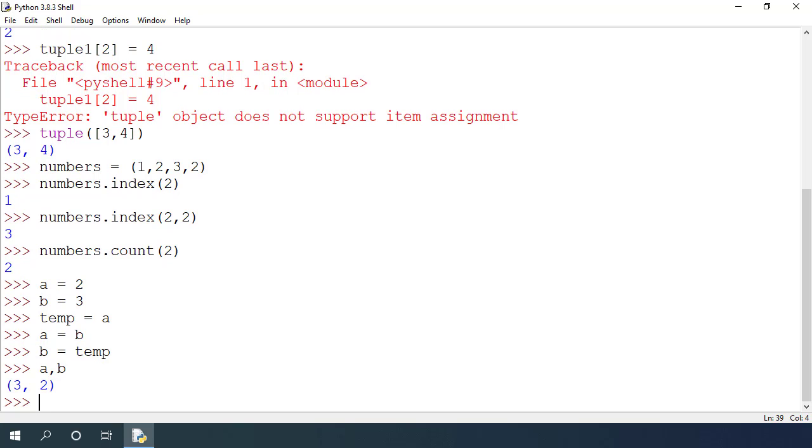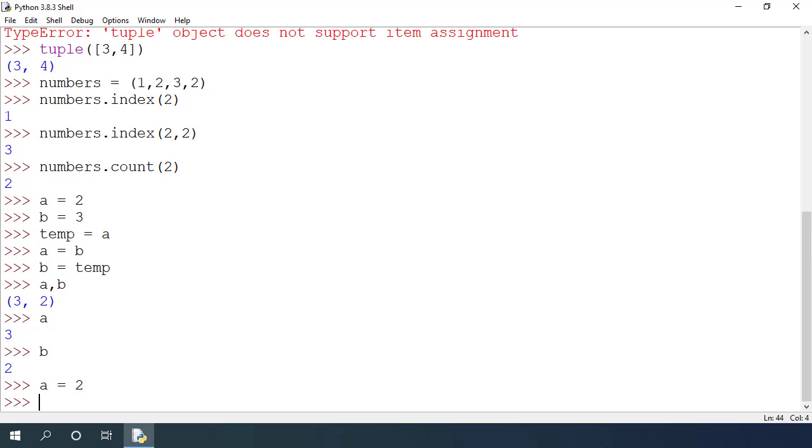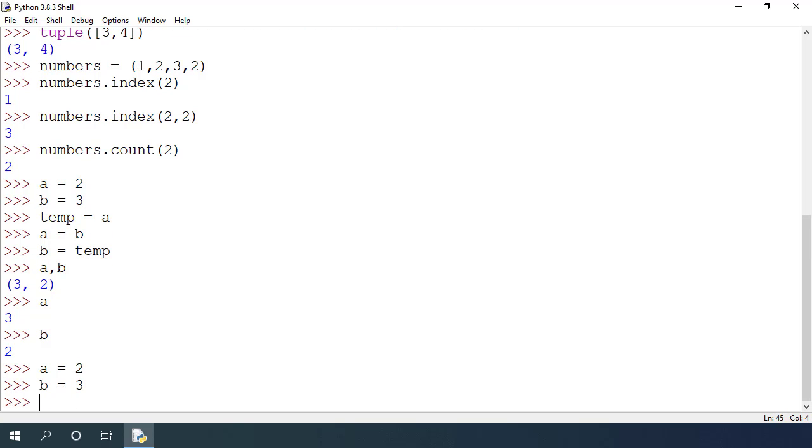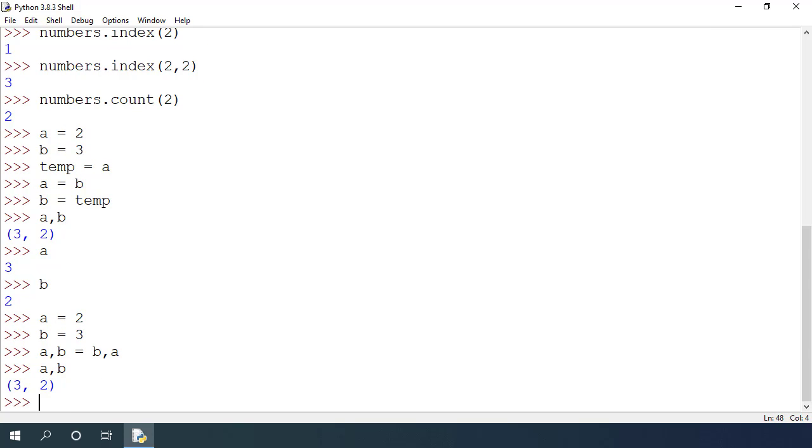You can easily swap these two variables in a single line of code using tuples. So let's reassign the values a to 2 and b to 3, and we can swap them using this expression: a, b = b, a. When we do this, it creates a tuple of two elements, b and a, on the right hand side, and then it unpacks those values and assigns them to each variable on the left hand side. So the first value is assigned to the first variable and the second value is assigned to the second variable.